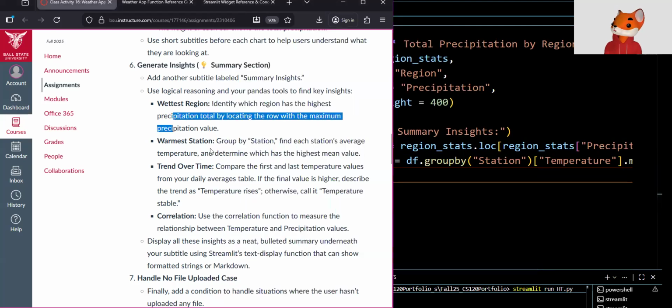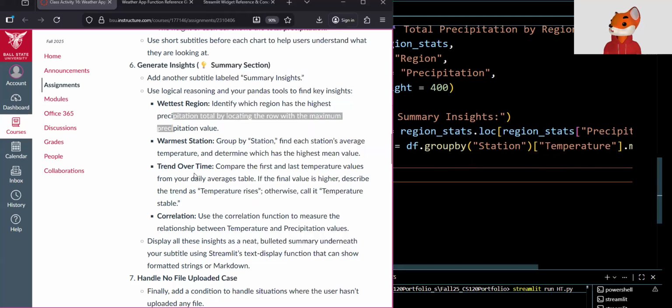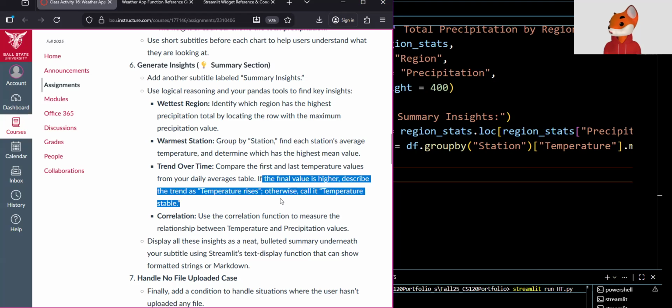So now we have the warmest station. The next part of this that we're going to look at is the trends over time. So we're going to compare the first and last temperature value from our daily average table. If the final value is higher, describe the trend as temperature rises, otherwise call it temperature stable. So we're going to have an if statement here.